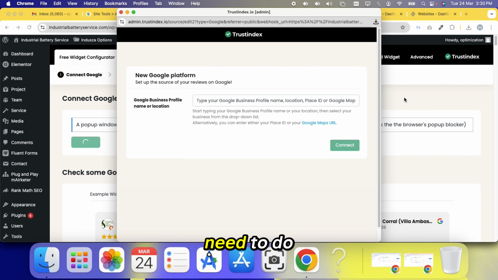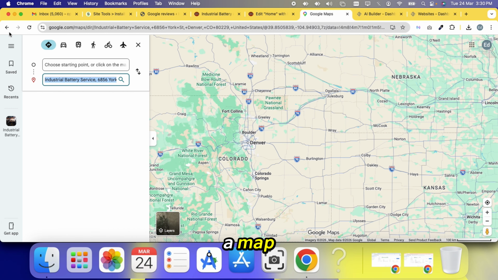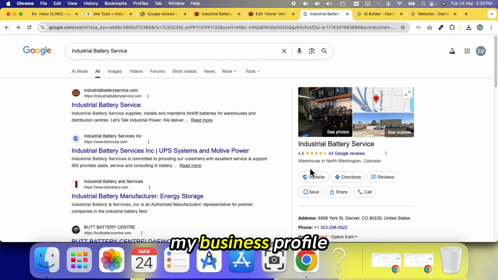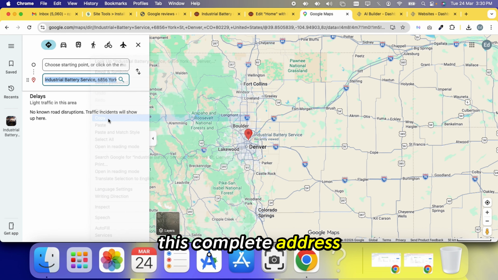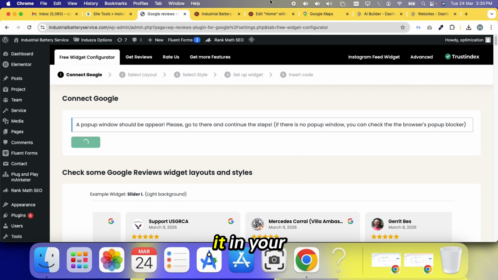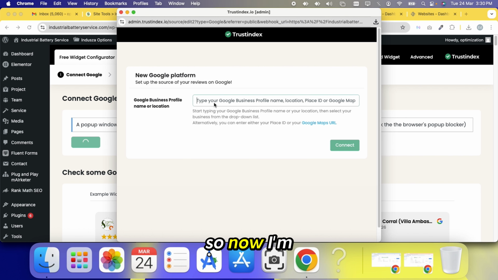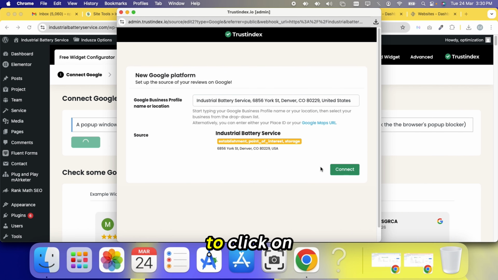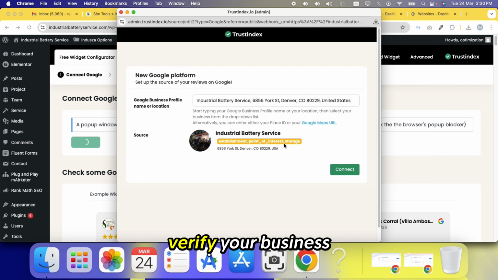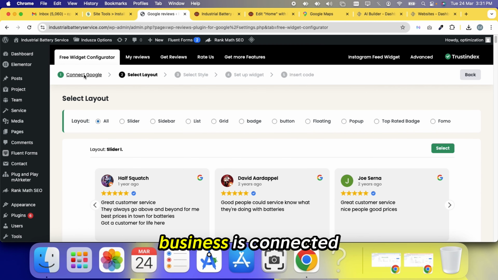So what you need to do now, you need to go on map. First I need to go on my Google My Business profile, and you need to click on direction. After that, you need to copy this complete address. So now you need to put it in your pop-up. Now I'm pasting it, and you will see your business here, and you need to click on connect. You can also verify your business if it is yours, otherwise you need to search your business, and then you need to click on the connect button. So now your business is connected successfully.